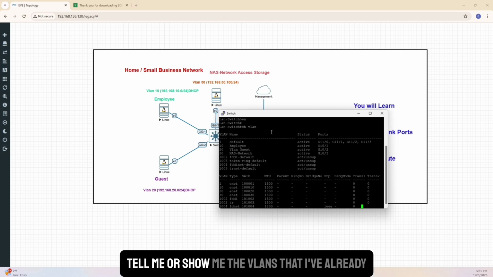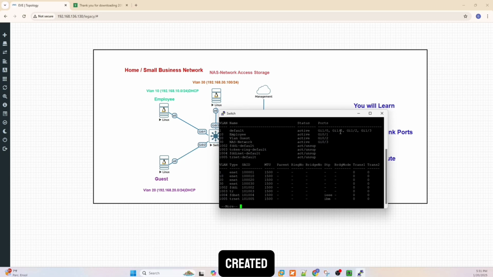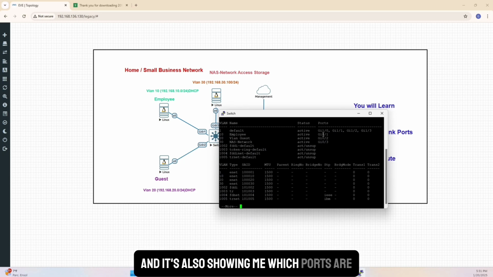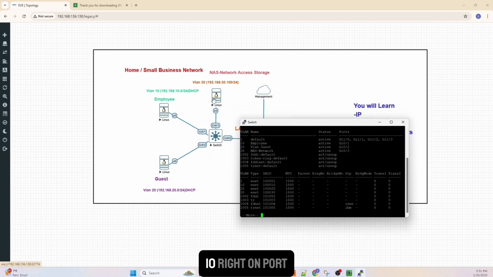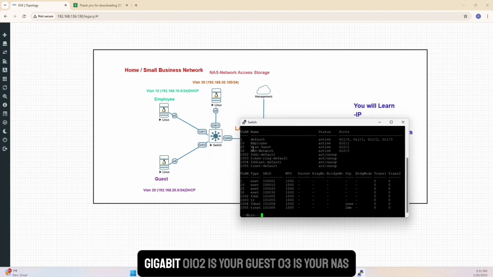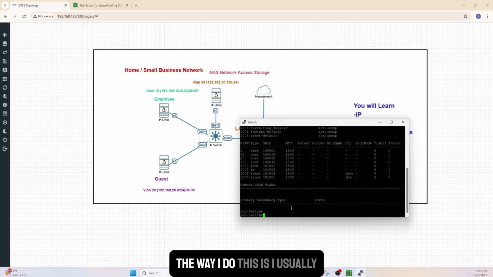That will show me the VLANs that I've already created. It's also showing me which ports belong to which VLAN. So employee belongs to VLAN 10 on port gigabit 01, 02 is your guest, 03 is your NAS. The way I do this is, let's say my switch had no config.